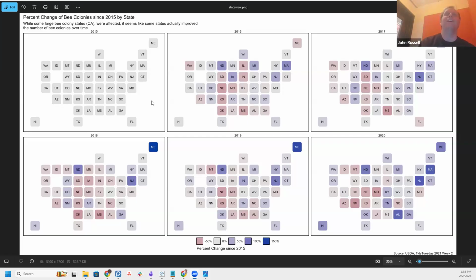When I did the first one, instead of doing change, I just did the number of colonies. But the problem is, the number of colonies in California is so large that no matter how you set your scale, you've basically got California in one color, North Dakota in half that color, and everything else in a different color. Unless you do a gradient.